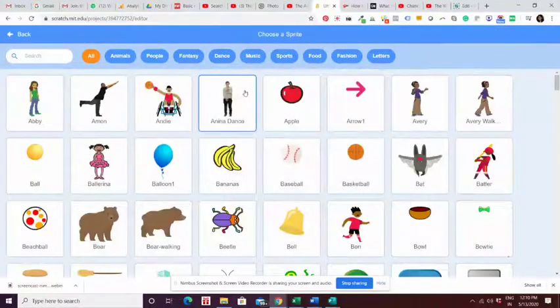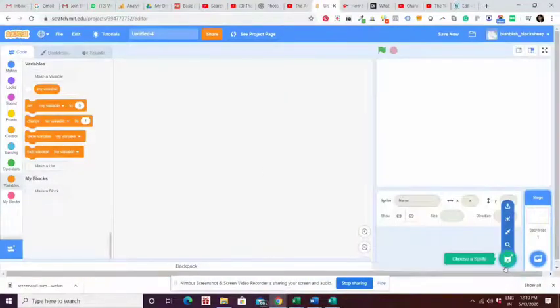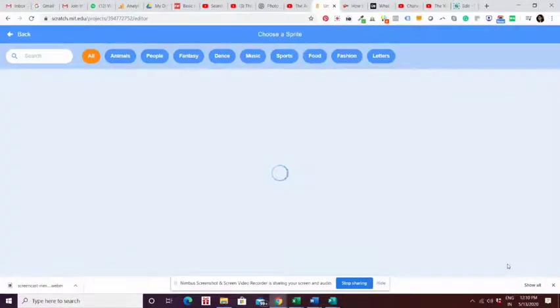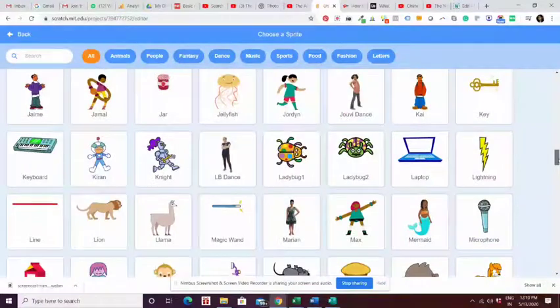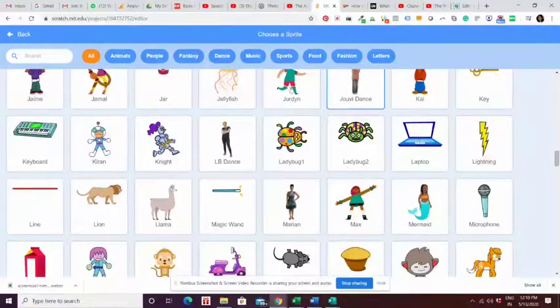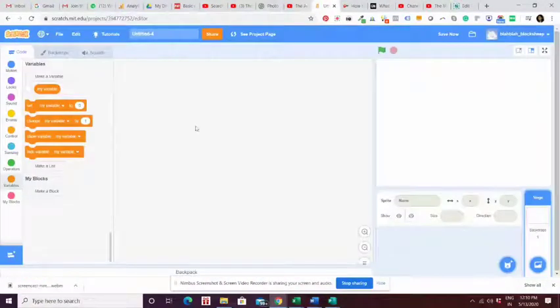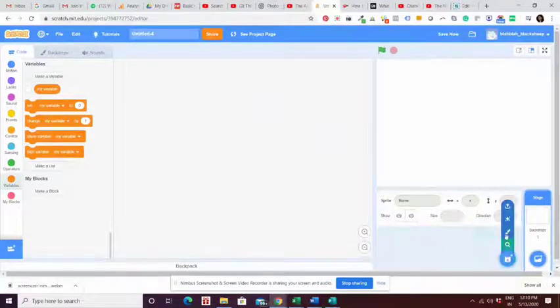So you can add sprites if you click on this. I don't know if you noticed it. If you click on this cat icon, it'll show you the sprites that are already on Scratch, and there are like a huge number of sprites. You can use some of these. I have something else in mind. You can also upload your own sprite.